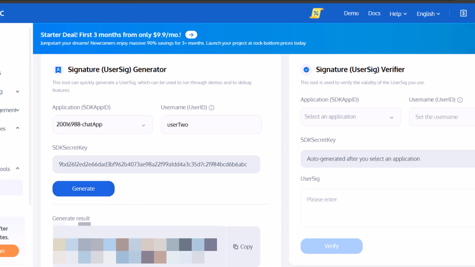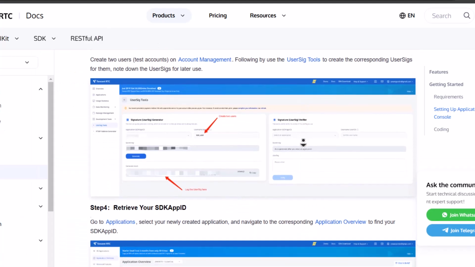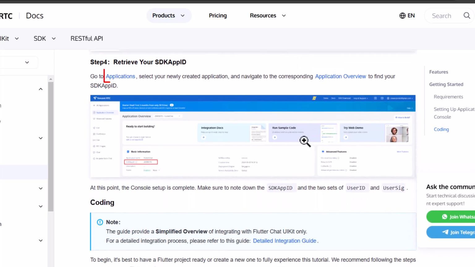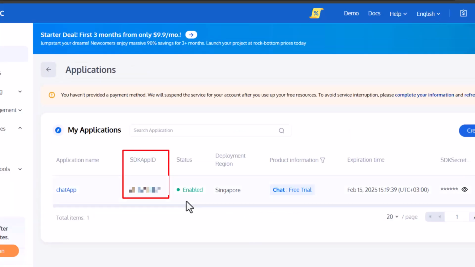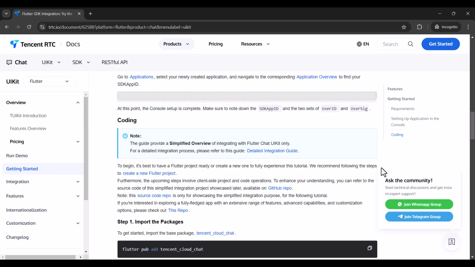Go back to the Docs page and scroll down to Step 4. Click on Application, which will take you to the Application Overview page. Here you can find your SDK App ID. Copy this number for later use. We got to the coding step.